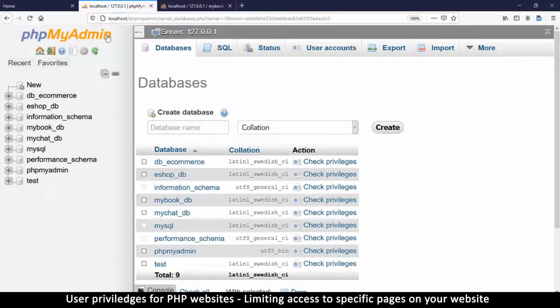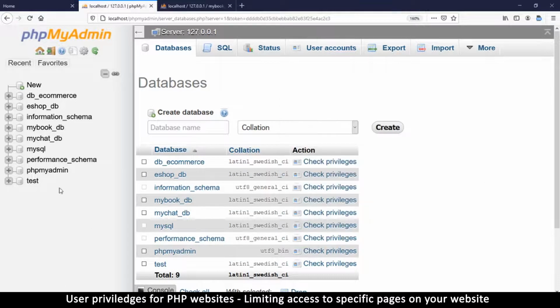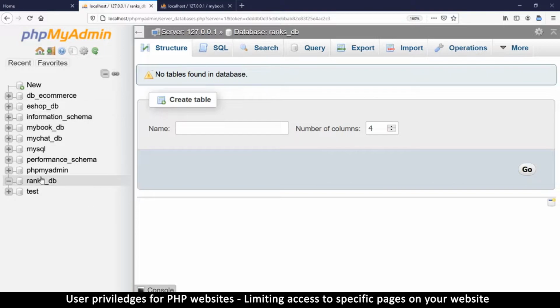In case you don't know, you type localhost/phpMyAdmin, this phpMyAdmin right there, and you get here. So you have to make sure that MySQL is running in order for this to work. And then we hit new there, and then we come here and let's create one called ranks_db. And let's create. Good. Now let's create a table.